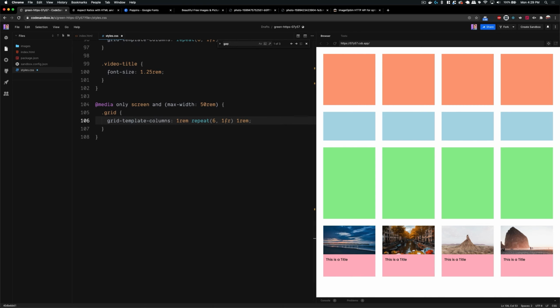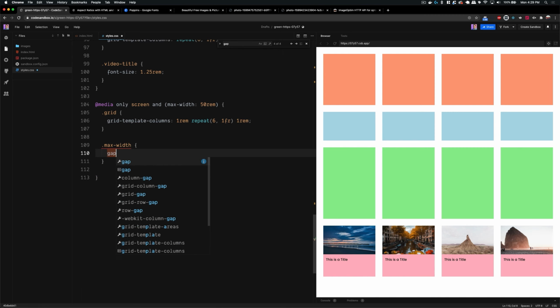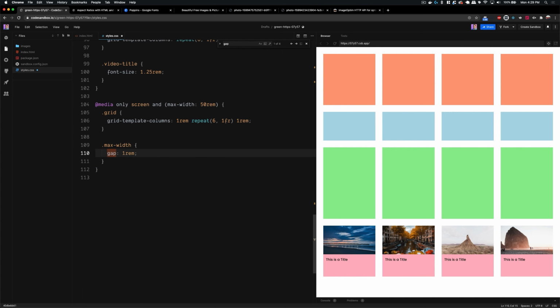Let's go ahead and style the next thing here, which is going to be our max width. And here we're just going to make it a little smaller as well on the gap. So max width, if I can spell this, it's going to be gap 1 rem, and there we go. So it's going to do that. Okay, so now we have one more media query to write, and that's at max width of 40 rem. So at media, only screen. This is going to be, again, like I said, 40 rem.